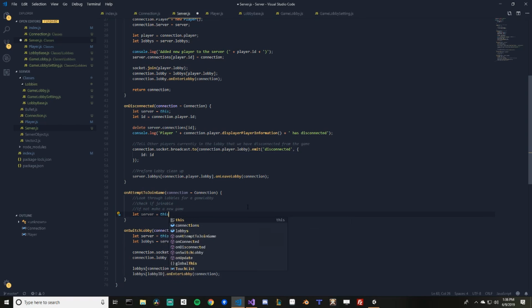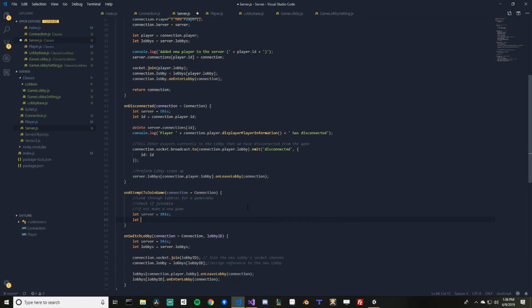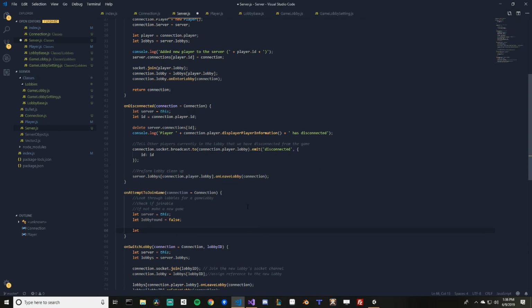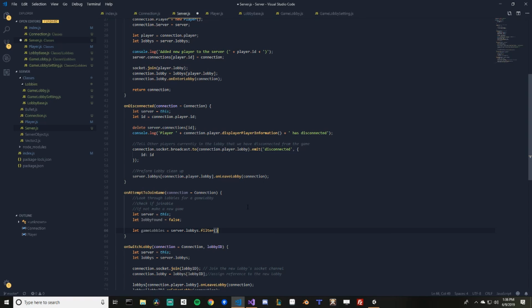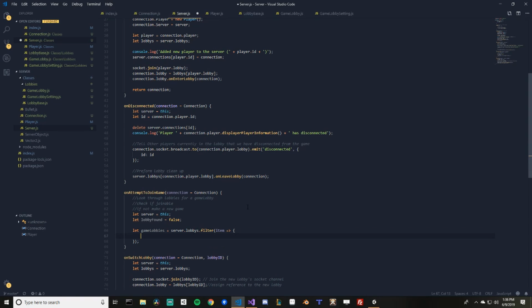Let server equal this. Let lobby found equal false. Let game lobbies. We're going to do a filtering technique where we go through all the lobbies and filter them out. You can say lobby, you can say items. I'm just going to say item here. And we're only going to return item if it's an instance of game lobby.